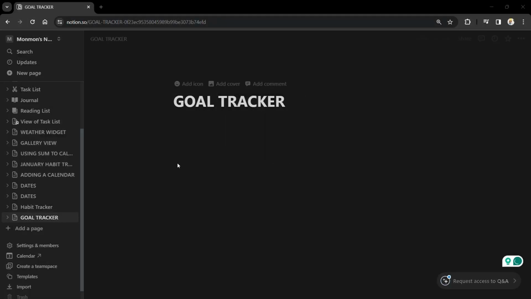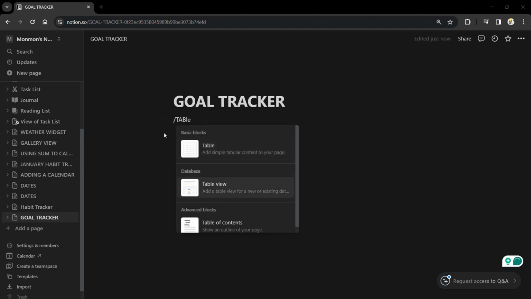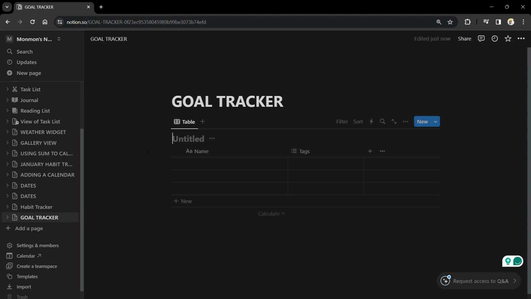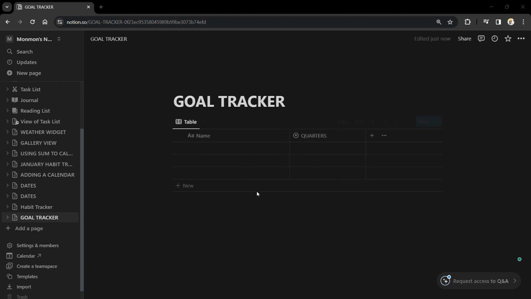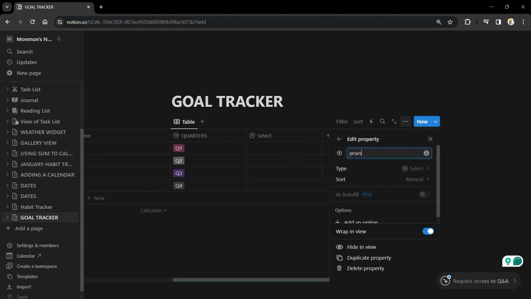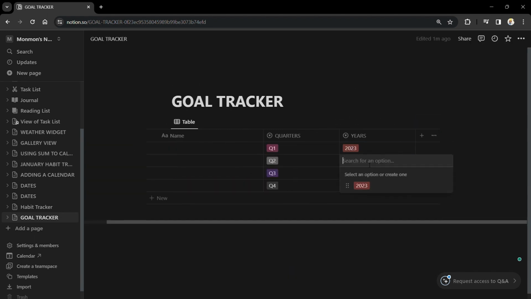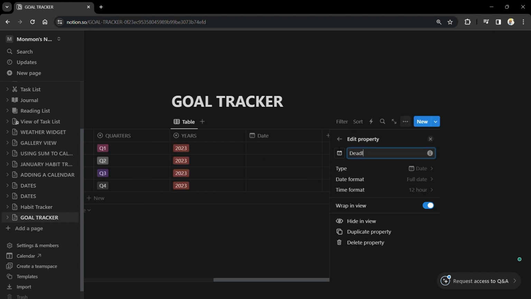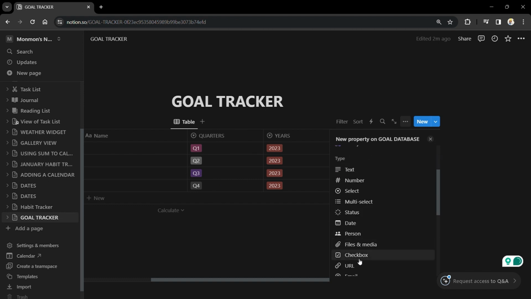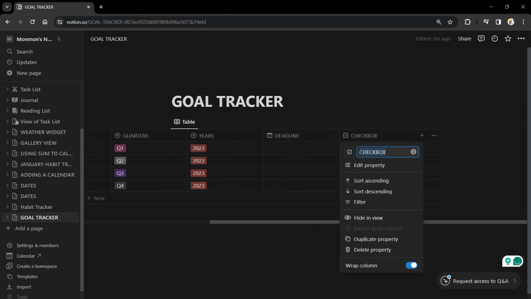So let's get started. To create a goals database, first, use a table database for visibility. Add a select property for quarters: quarter 1, quarter 2, quarter 3, and quarter 4. Include a select property for years. Add a date property for goal deadlines. Incorporate a checkbox property for completed goals.